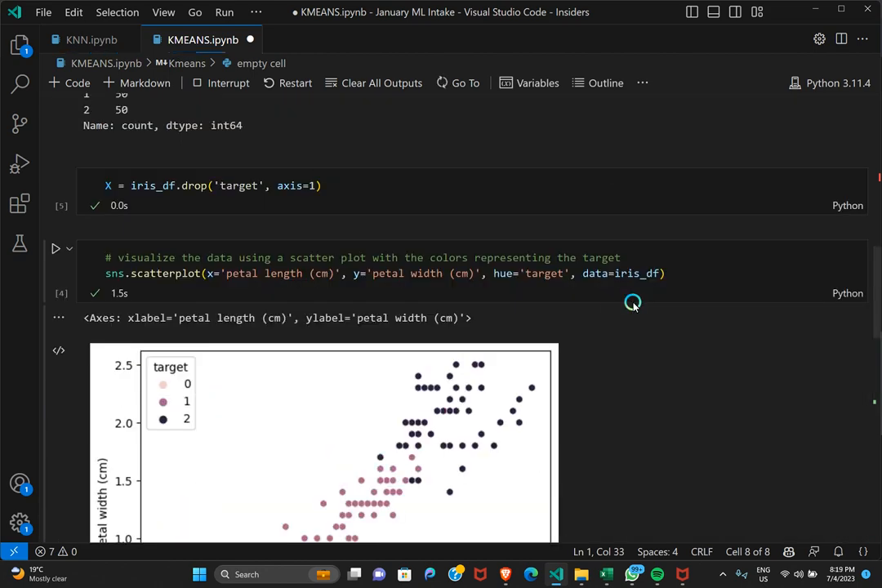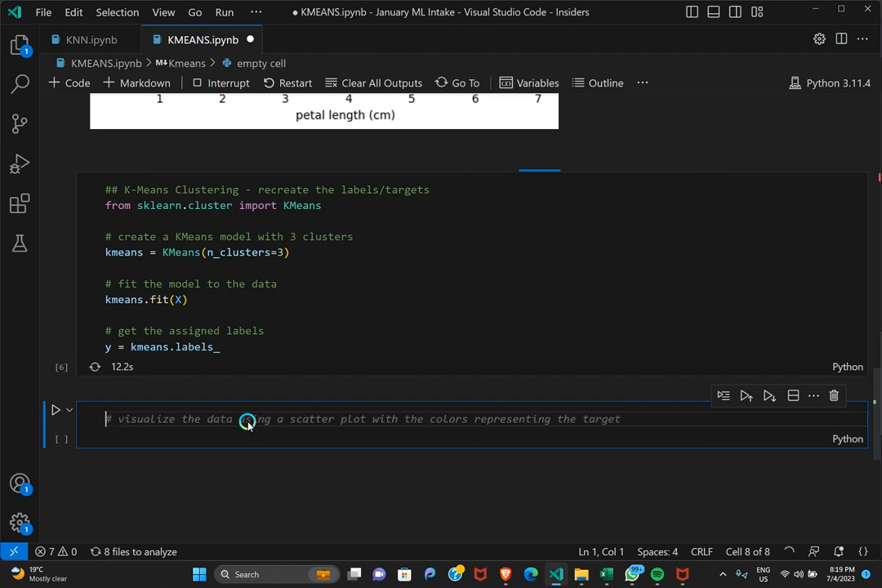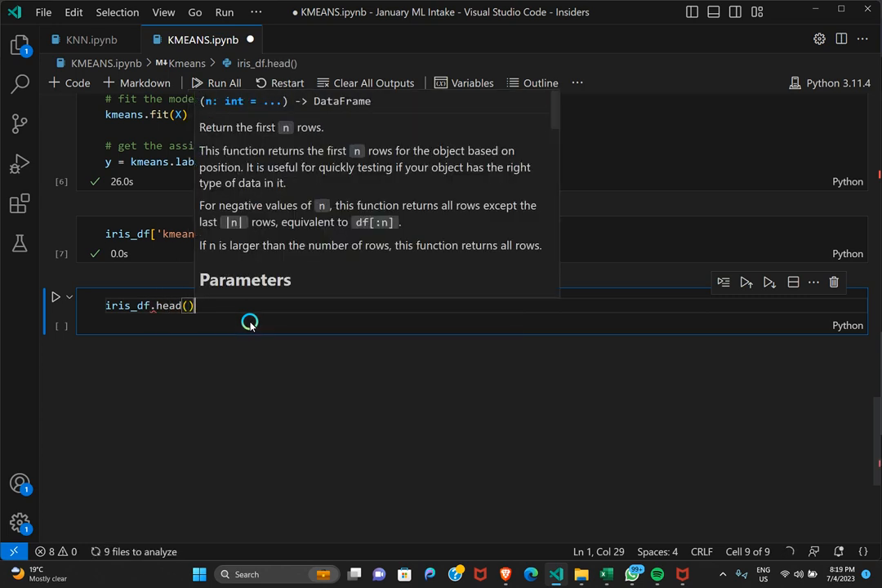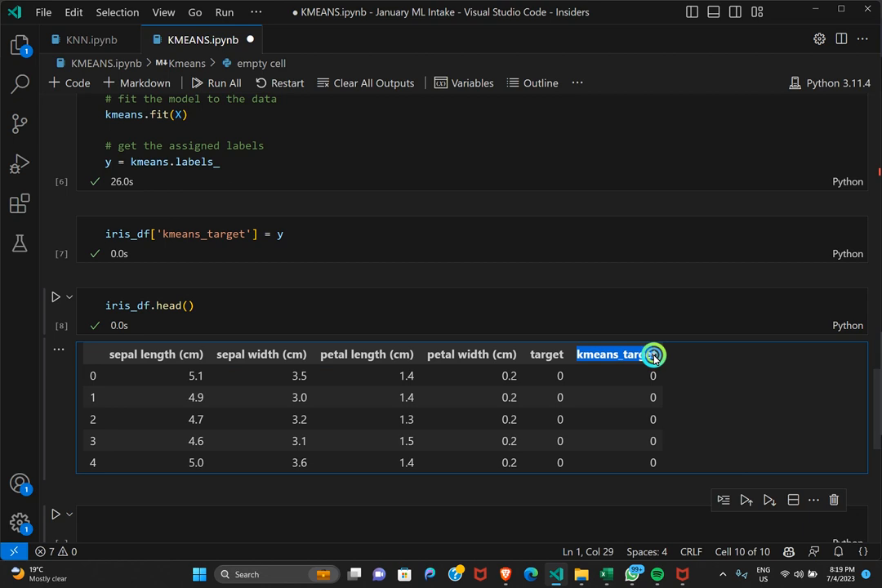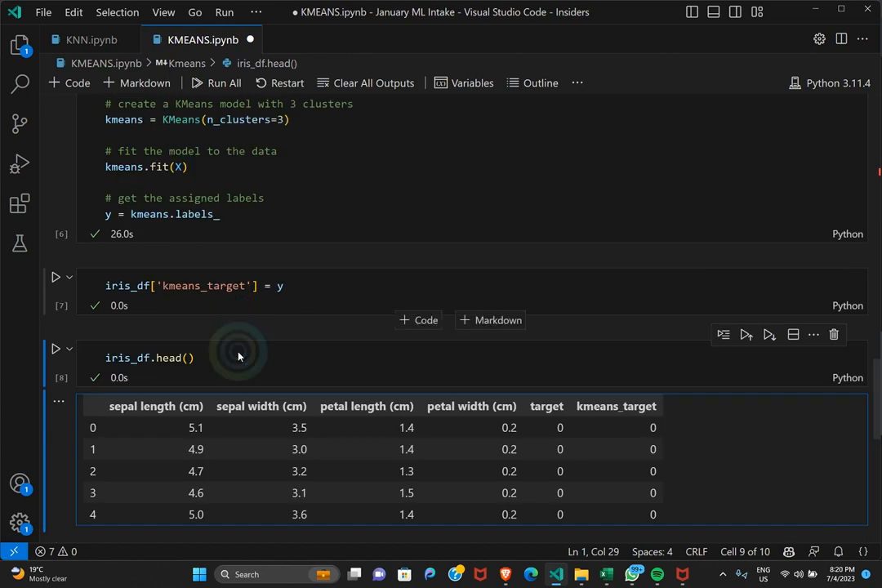And then what we can do is repeat this. Let our iris df kmeans target be equal to y. Then we can see the data head. So irisdf.head, see the new added column. So here we have the kmeans target. You can see the values in the kmeans target are somehow close to the original target column.